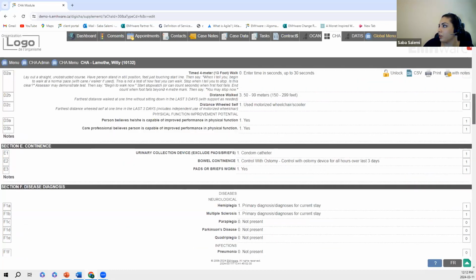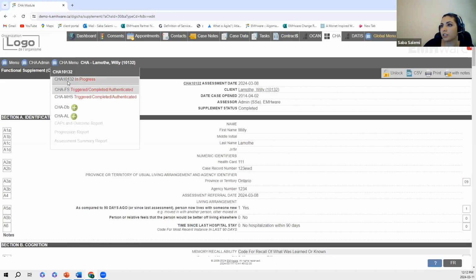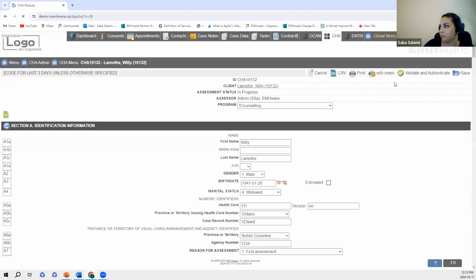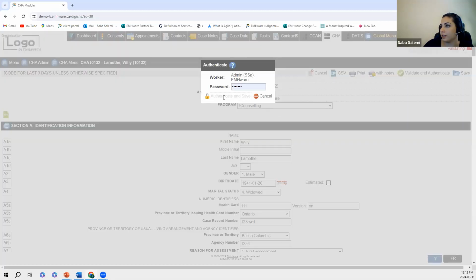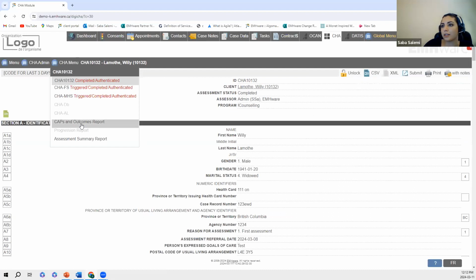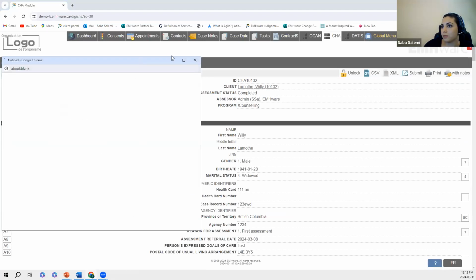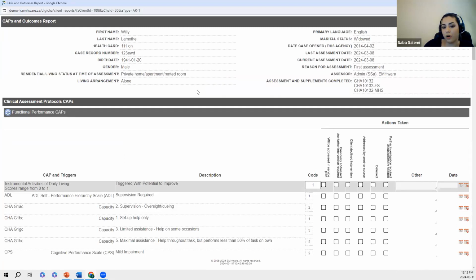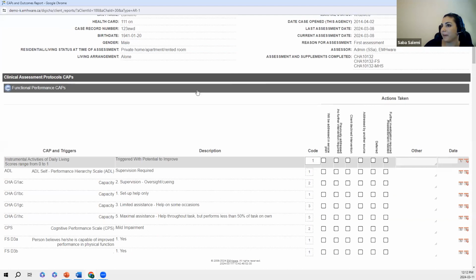Okay. So once we actually authenticate the main CHA over here, so once everything has been authenticated, so if I validate and authenticate, okay, I will get access to both the CAPS and outcomes report and the assessment summary report. So the CAPS and outcomes looks like this. So this is just an overview of all the information that we got from our CHA assessment.